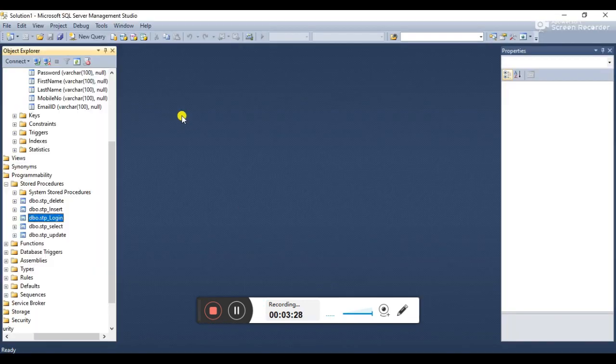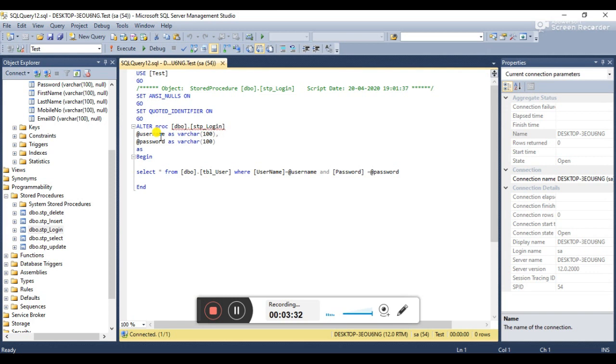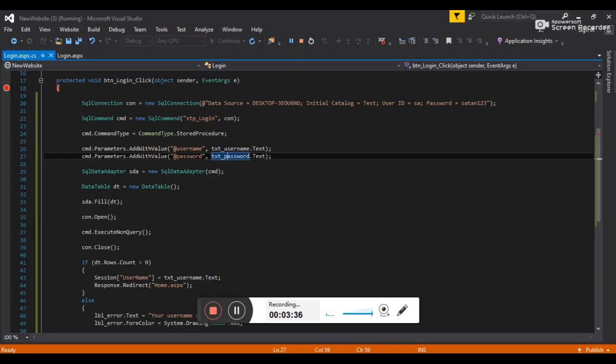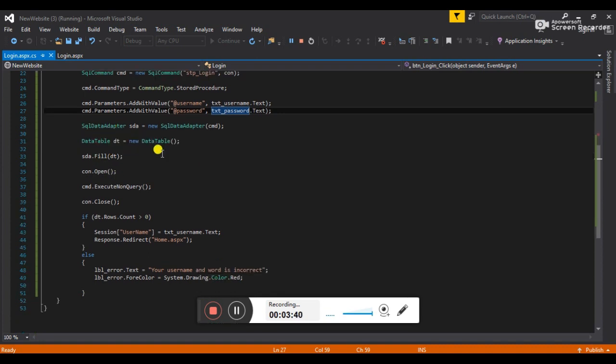It will provide it in the login query, it will provide it here, and then execute this process and give us the output. When the output is given, we have to store that output somewhere. So I have created a SQL data adapter which will fetch that data from the command. Okay, then the data table.